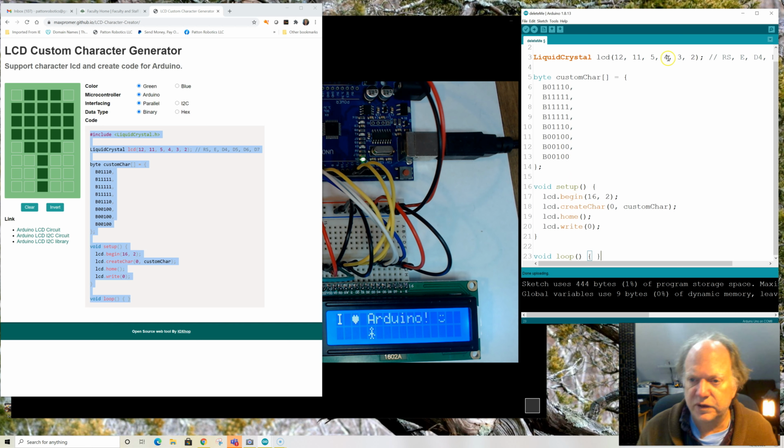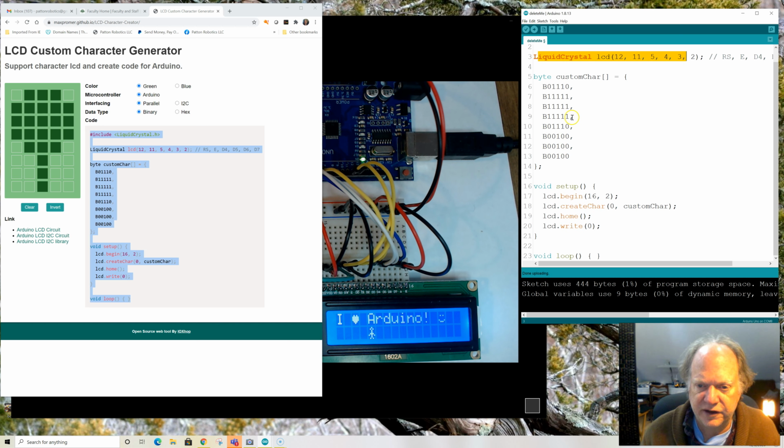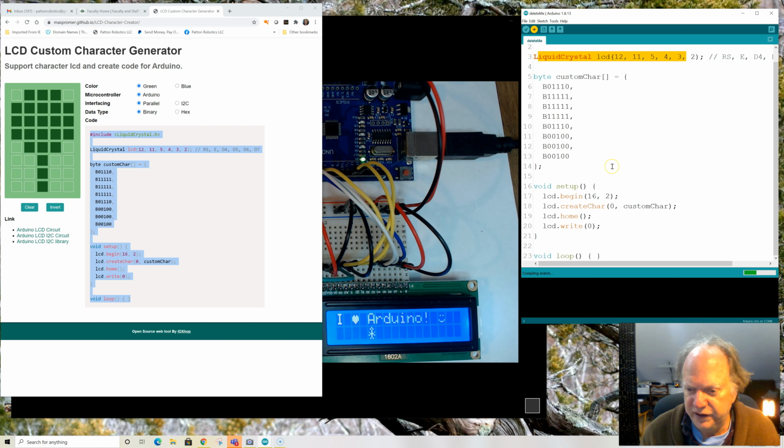Okay, so this is our setup, in its minimal form. We include the library, we tell it exactly which pins we're hooked up to. And here's my character that I just pulled off of here. We don't even have a loop, it's just going to display one character. And oddly, I'll show you this, it doesn't work.